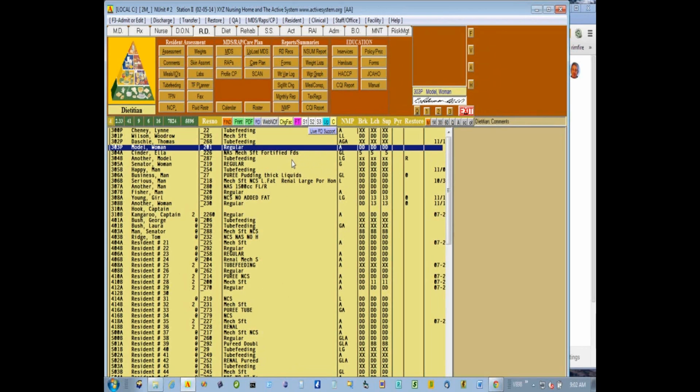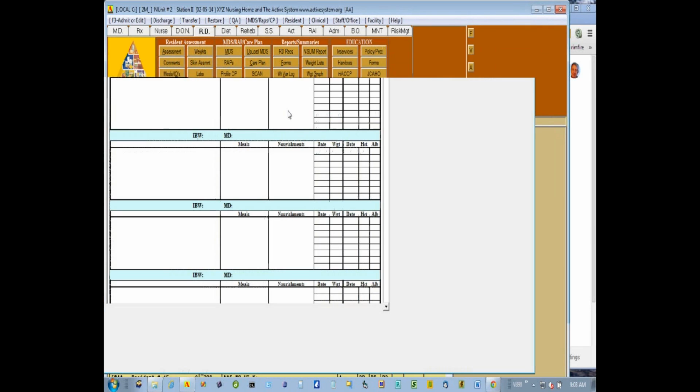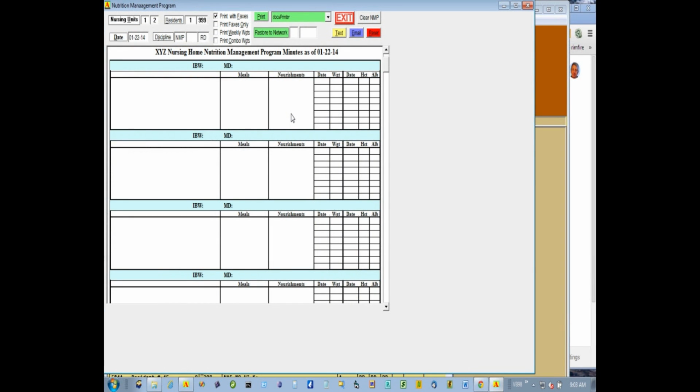So you've gone through the meeting, you put in your weights, you put in your comments, and then at the end you go up here to the top and you have an NMP button. And notice this is under the RD tab. You have the diet tab, which the dietary managers will use primarily, but the RD has a lot more clinical functions on it. So you click the RD tab, and then you click NMP, and you come to the Nutrition Management Program. This is a report generator that you generate after the meeting.